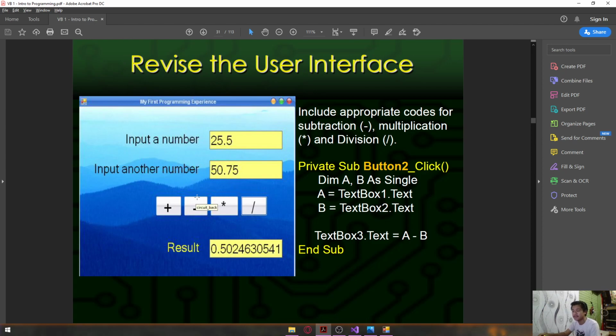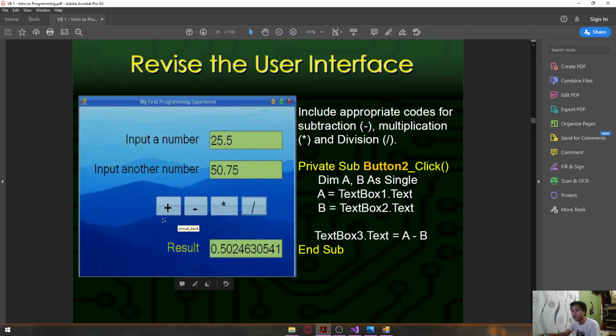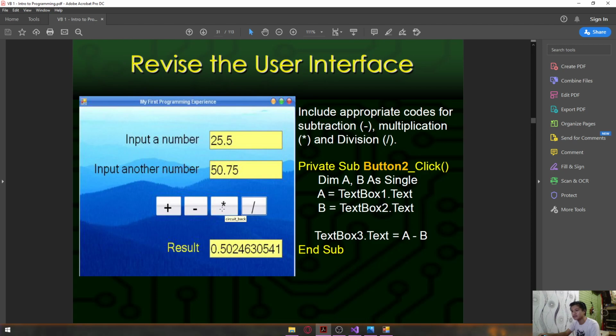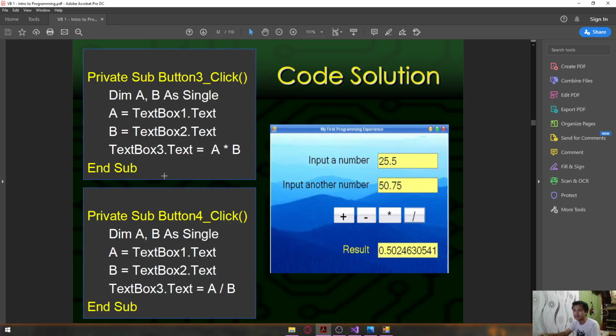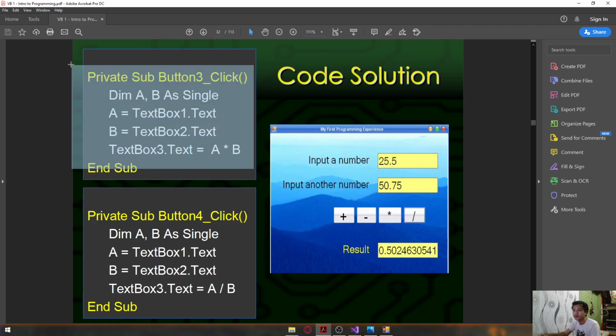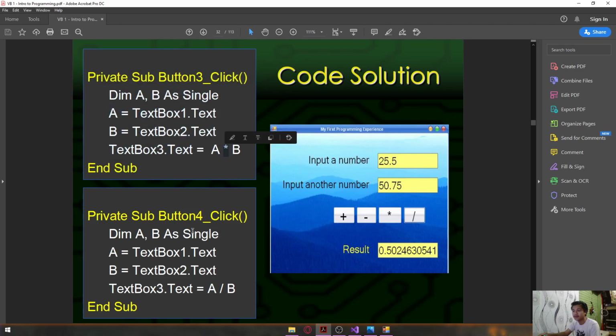into something like this. Okay, so we only have plus. Now we have to add minus, multiplication, and then division. Okay, so let's do that one. Actually, the minus and then multiplication and division is already in here. So this is the code for the subtraction and minus. This is the code for the multiplication. Okay, and then this is the code for the division.